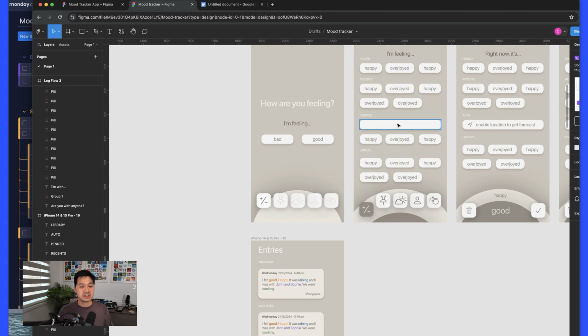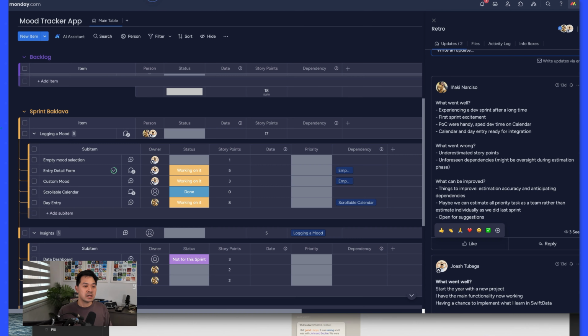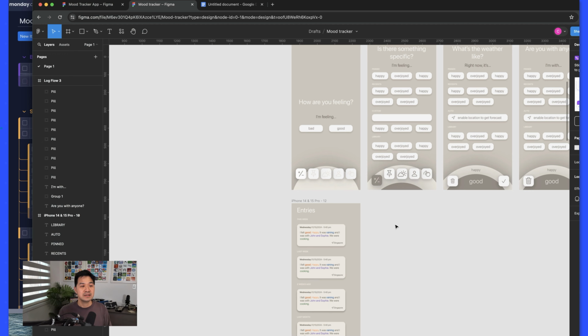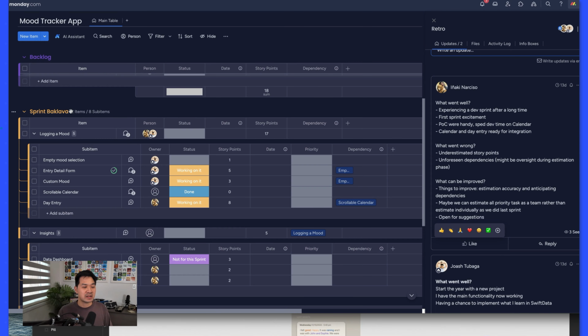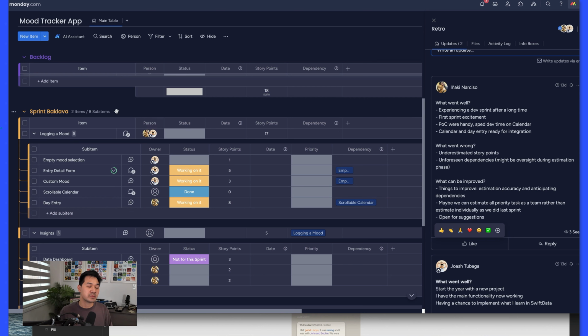Now, all of this stuff that I'm talking about here, this new design direction, I did this while Sprint Baklava was underway. So Joash and Iñaki are not working off of this new design yet. So at the end of Sprint Baklava, we have to re-estimate some of the things based on this new design. And then we are going to plan sprint number 3. And then we'll be working off of the new design.